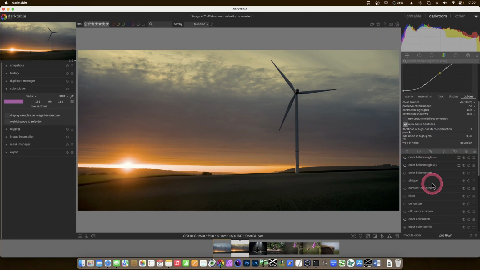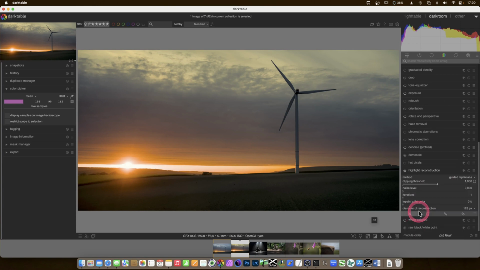The third big change we have in V4 is in the highlight reconstruction tab, and we have a new method to reconstruct highlights. So we had LCH and color, and now we have guided Laplacians. Now Laplacians are what the module called diffuse or sharpen uses. I went through this in detail in the video on diffuse or sharpen, explaining that Laplacians use the gradient in the data. This is what this module does to try and reconstruct data that is missing from the photo.